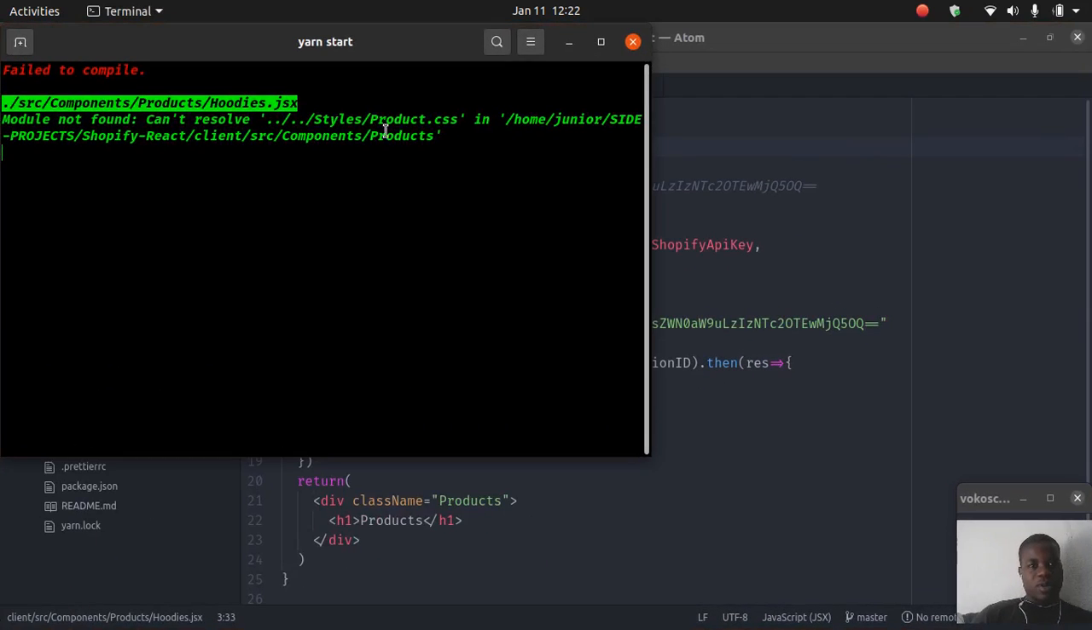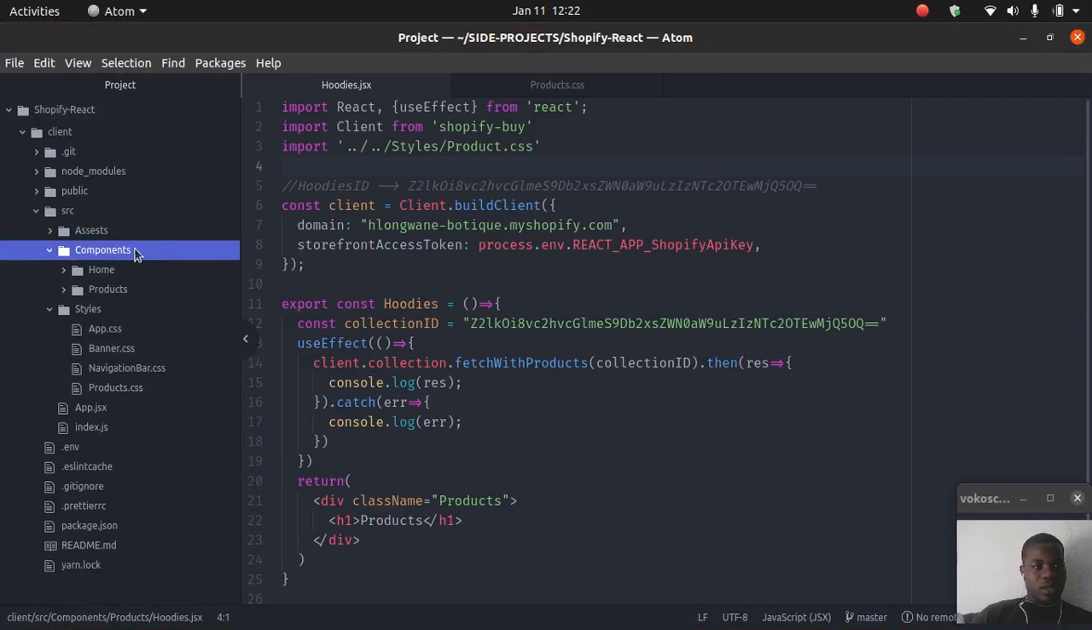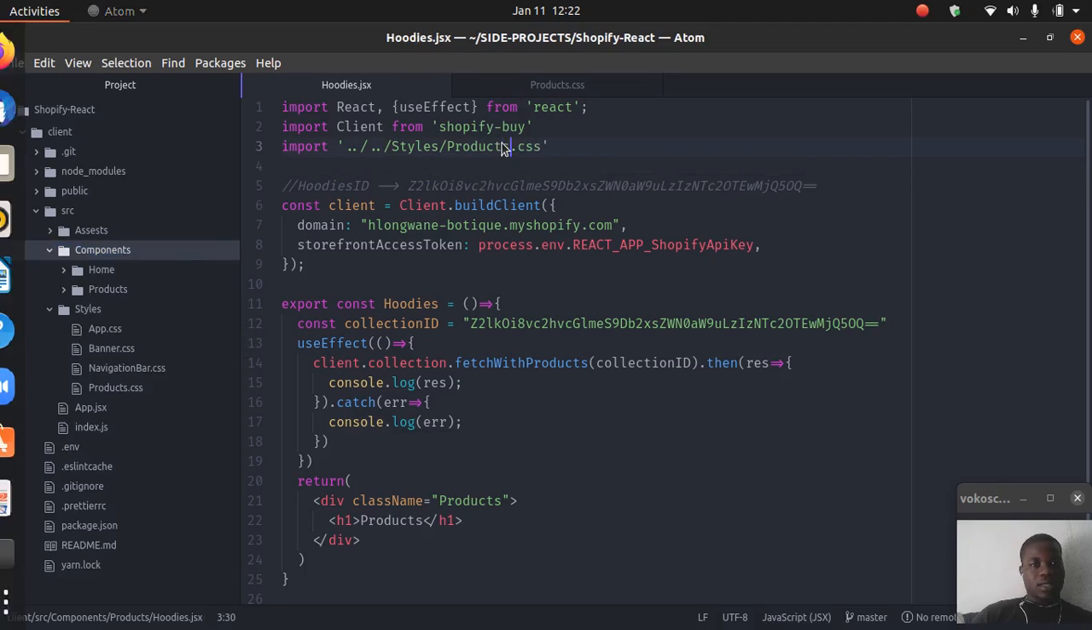So I'm having a problem, so I cannot find that. Let's visualize what's happening here. So we're in the... it should be product, I believe. So yeah, it should be product, not products. So it was just a typo for me, right?